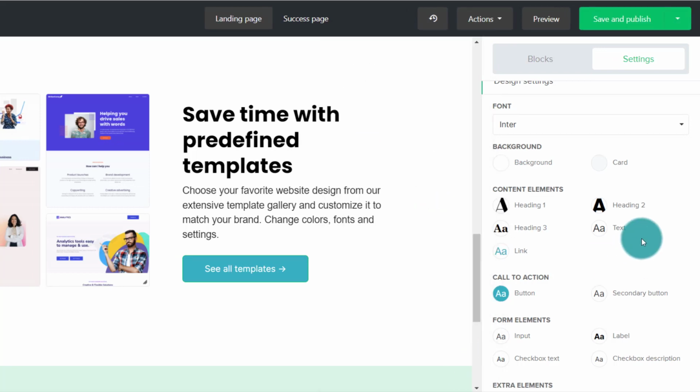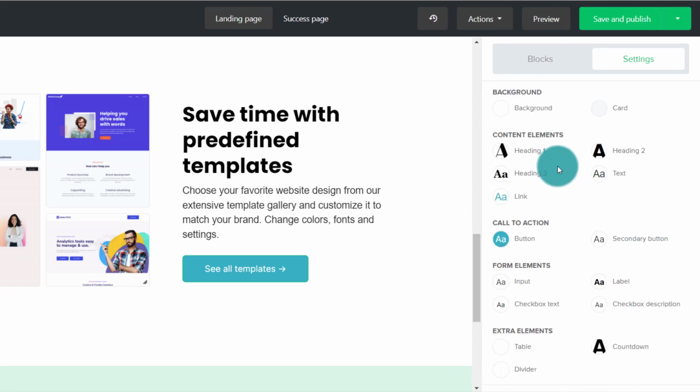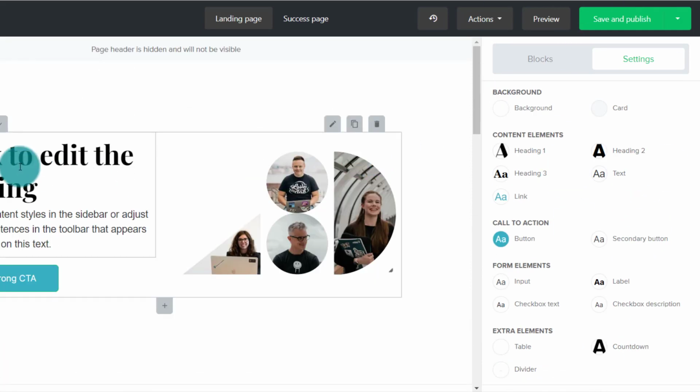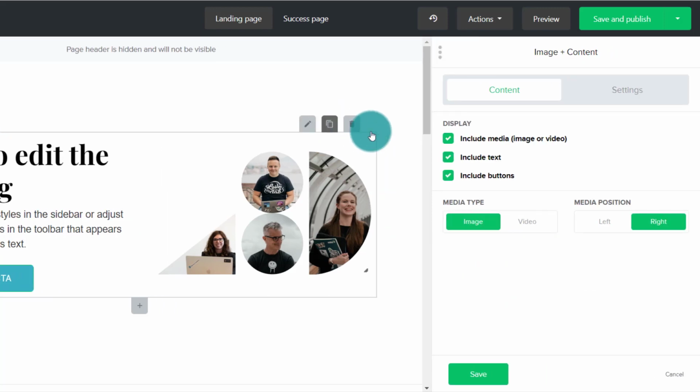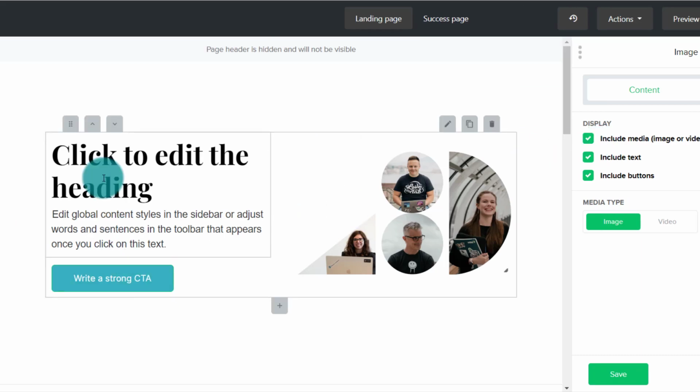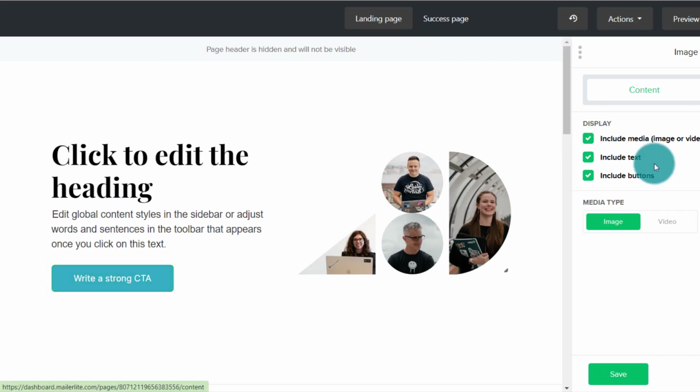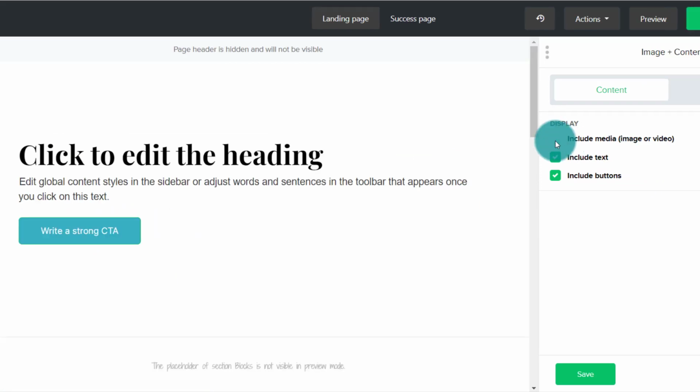Good. So that's it for this part. Now you can modify, of course, any part here individually. All you have to do is click on the little pencil here, edit, and you can decide what's in there or what's not. So in this one you can see there's a heading with some text, a button, and an image. Okay, so here you can choose to remove the image, for example.